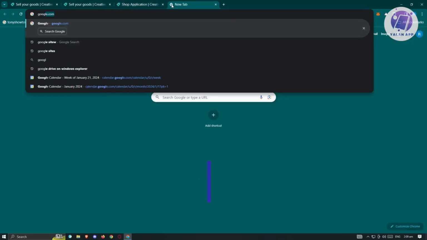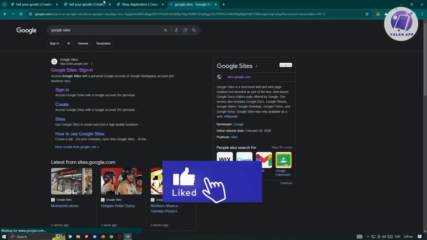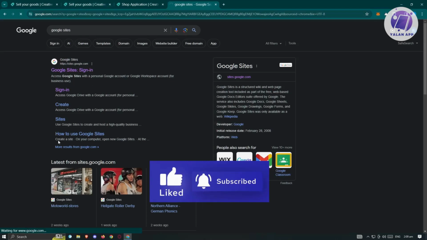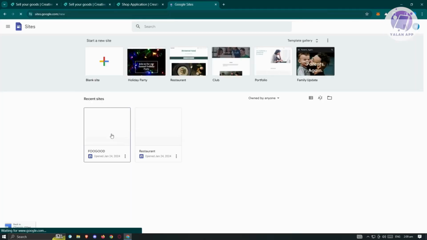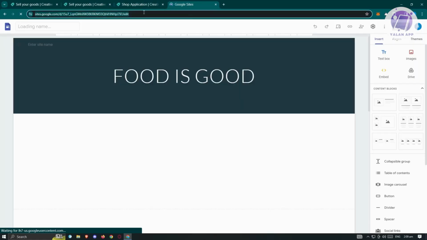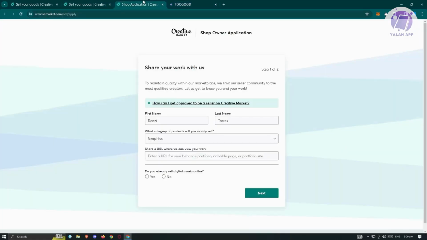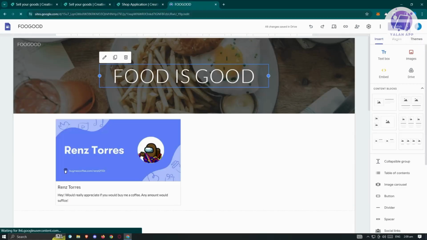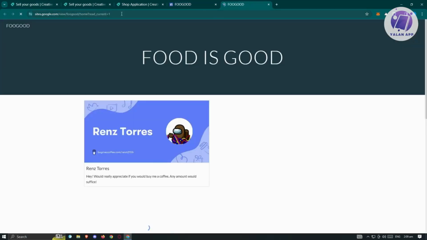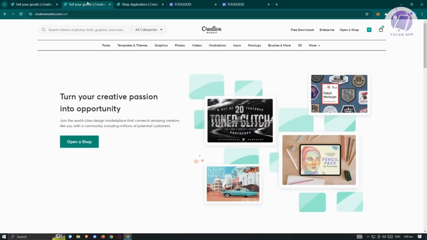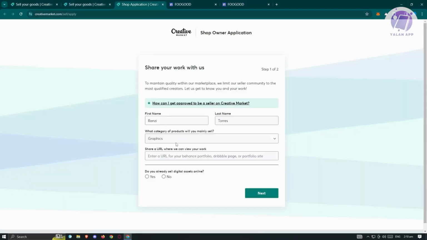So I want to go to Google Sites here and view my website. In this case, you go and select your site here. Just as an example, I'm going to copy this one. Click on the drop down here, view published site, and we can go ahead and copy our link here. Go back into the application, enter our site or link here, and it asks, do you already sell digital assets online?